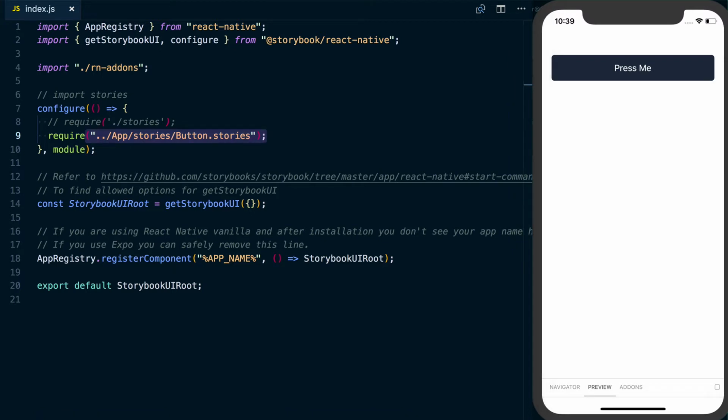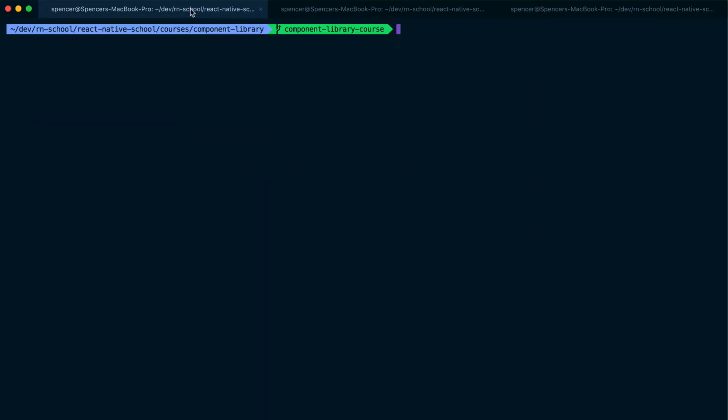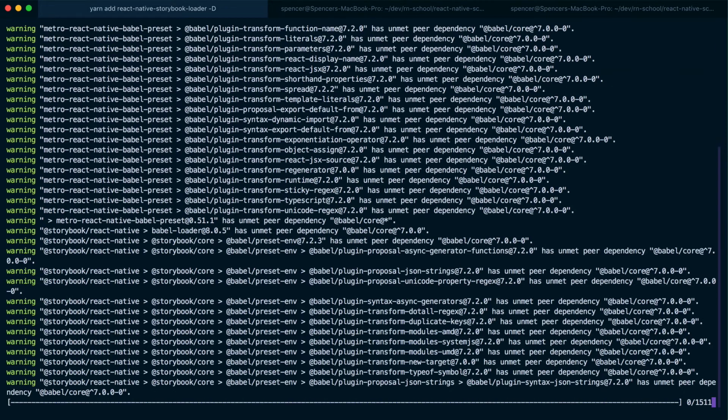And I found this cool package called React Native Storybook Loader. So what we'll do is, I've actually gone ahead of time and killed the Storybook server and the React Native packager. And what I'm going to do is say yarn add react-native-storybook-loader -D, and then we can install this as a dev dependency. Use npm if you prefer, it doesn't matter.